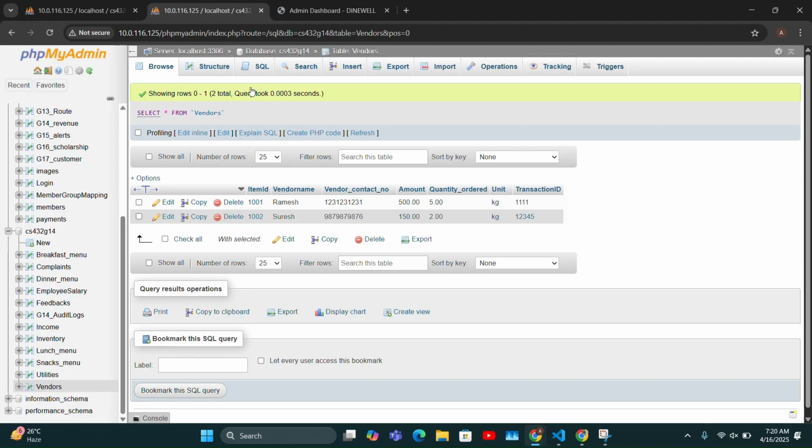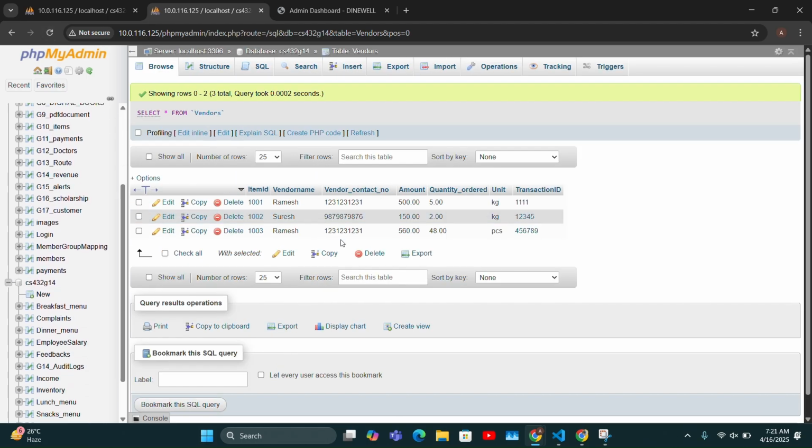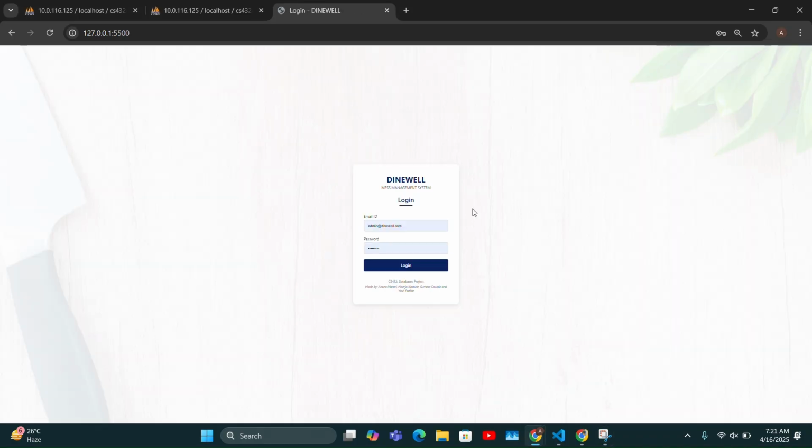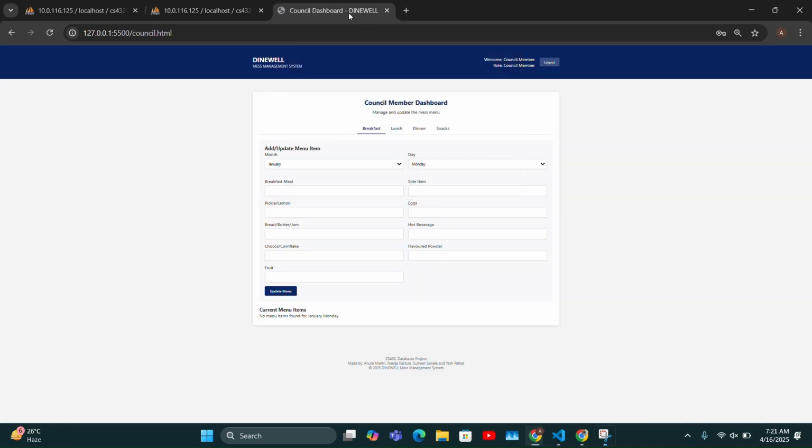And we can also see it in the vendor table in the database. Now I'll be logging out from the admin. These were the functionalities for admin. Now let's log in using council. The council member has the privileges to update the menu.